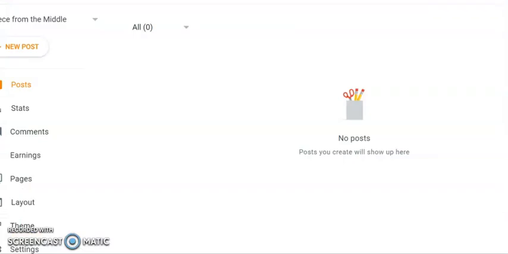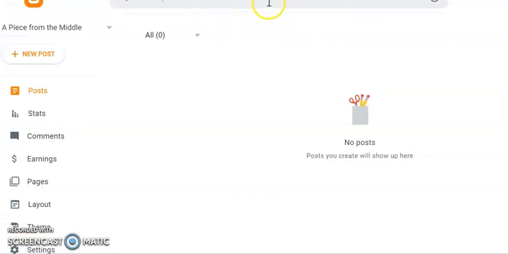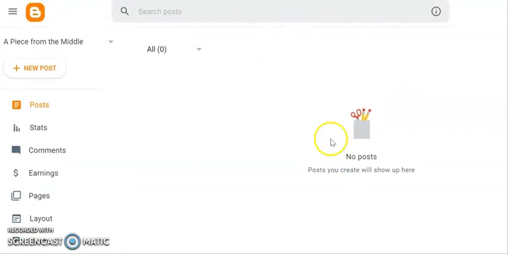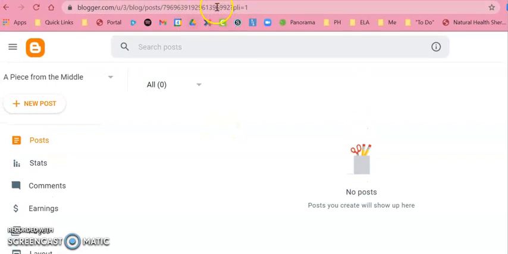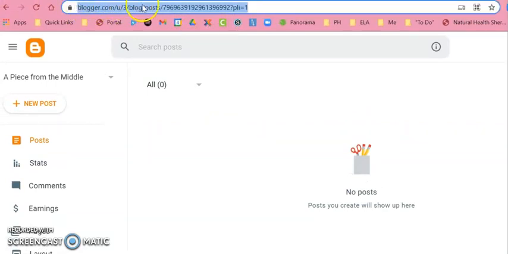Those things can be accessed by going to blogger.com and signing in. Every student in the building should have their blog already set up. If you are looking at a blog space that looks like this, many of you will have many blog posts sitting there. This is your Blogger dashboard. Up at the very top of the screen, if you look at the URL, this big long URL is your blog dashboard link.